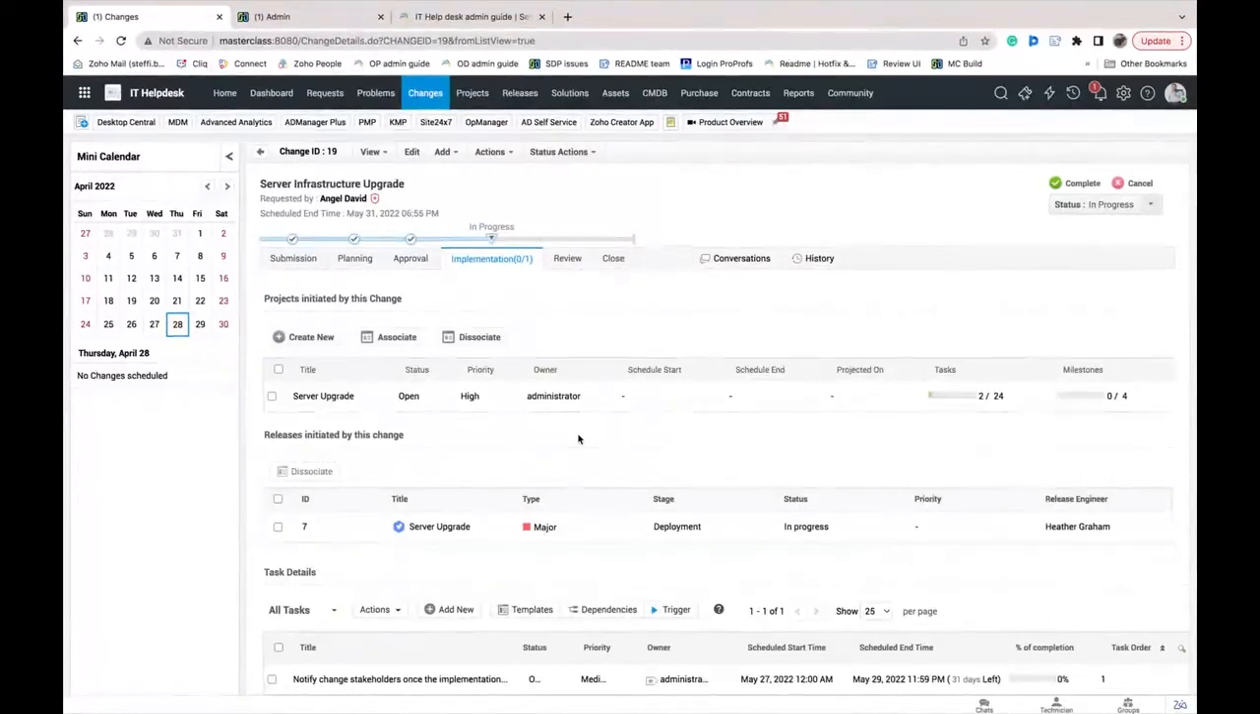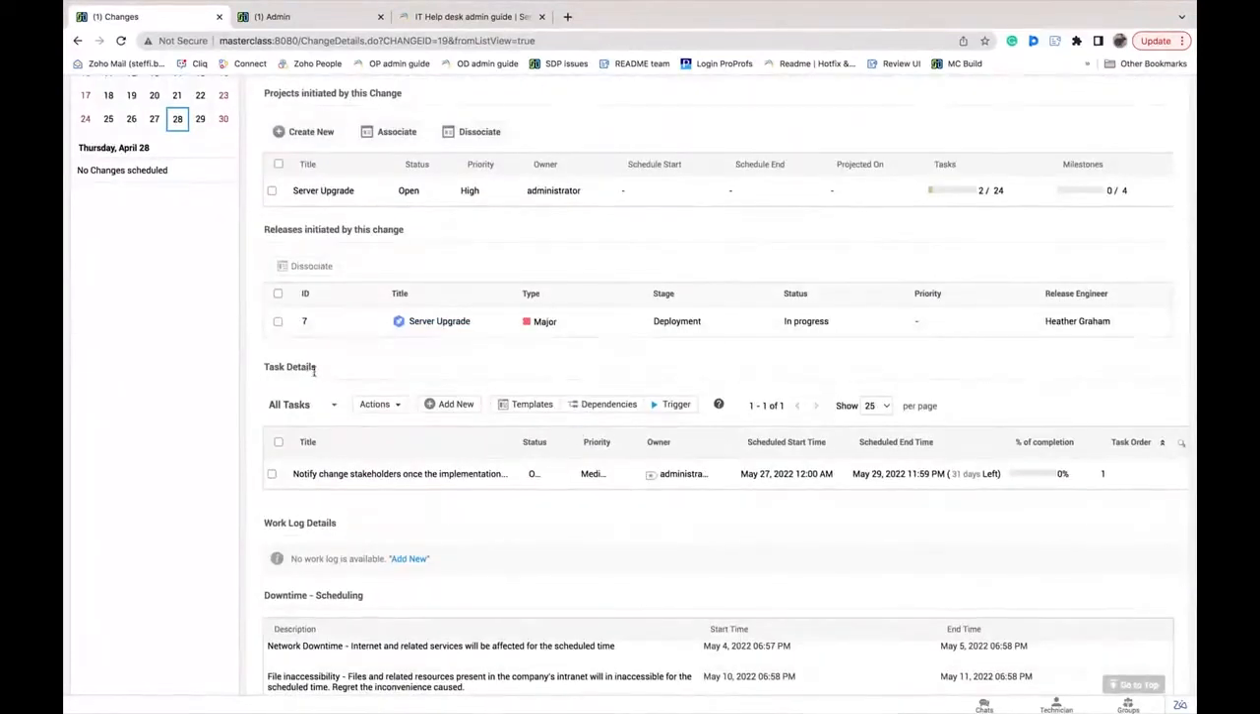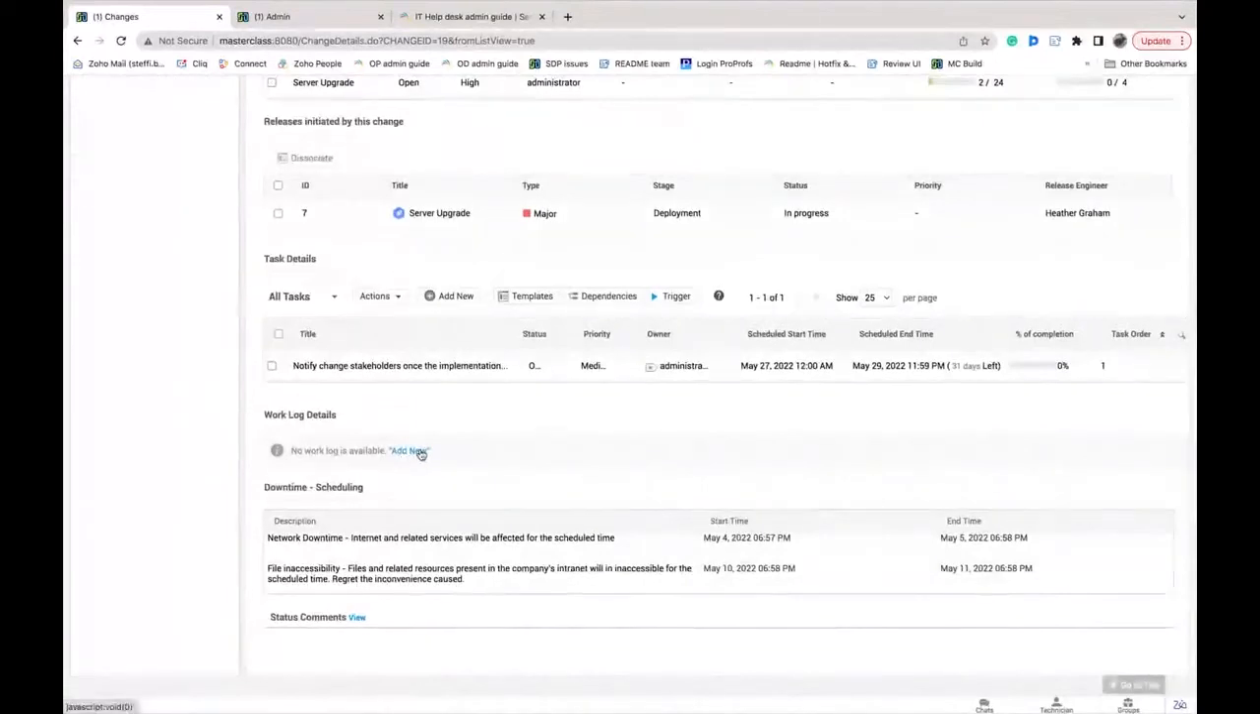Now, for a small change or a minor change, you do not need the projects and release module. You can directly plan that change, implement it, and get it done with. So for that, you can configure all the tasks involved under task details. You can record the worklogs, the various work different users did, under the worklog details, and be done with. And you can see that the downtimes we planned in the planning stage are now shown in the implementation stage.